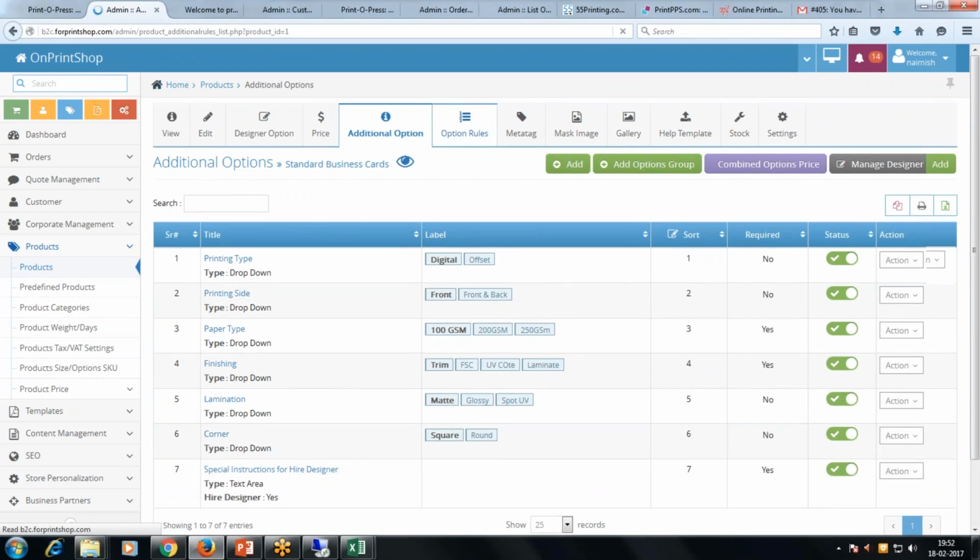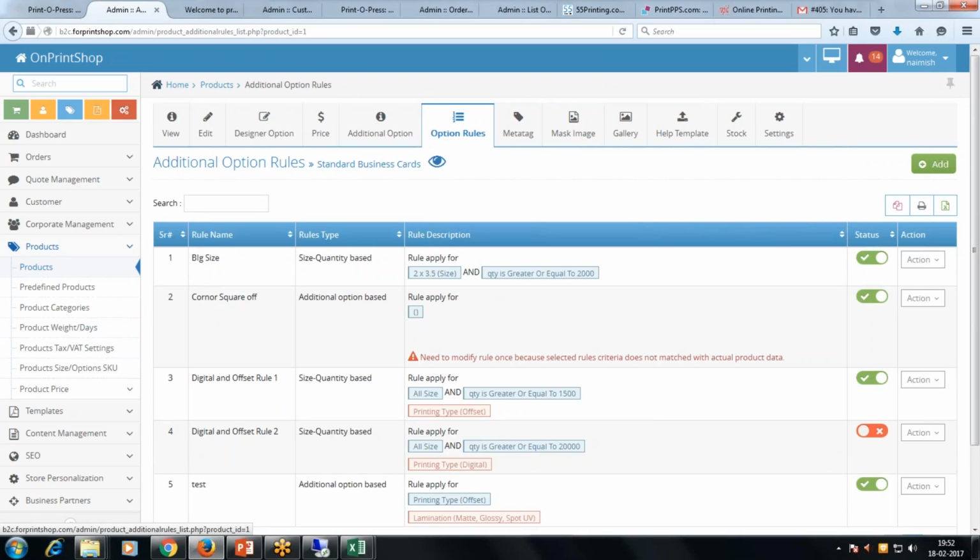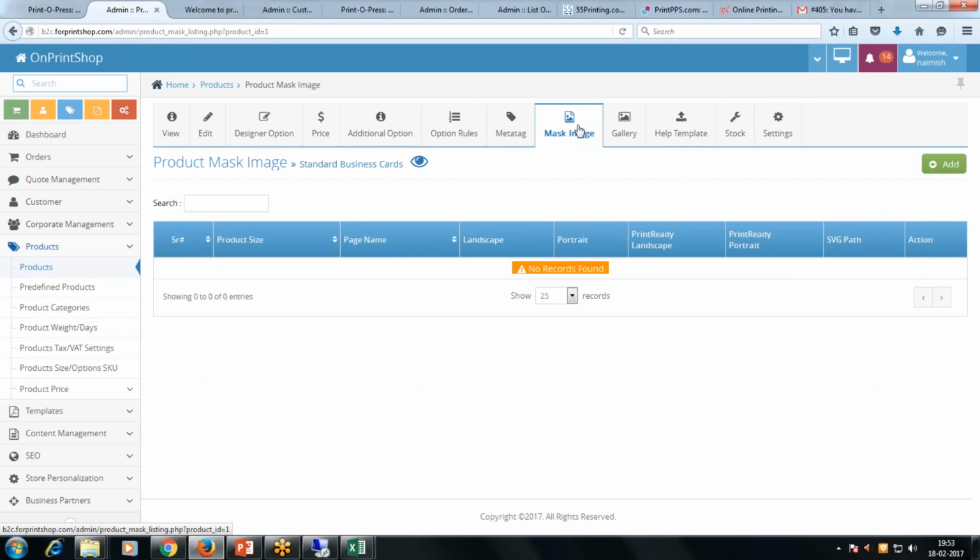Similarly, there are rules which you want to create. For example, a certain option is only available to a certain quantity. That's a unique rule you can define, whether you want to differentiate digital and offset. So for example, above 10,000, you use offset printing, so you can change all the additional paper types according to your offset capabilities. So that is also available. The system also supports die cut and special shapes, so you can also add a mask image. So in case of a door hanger or CD label, you can input your mask image here.